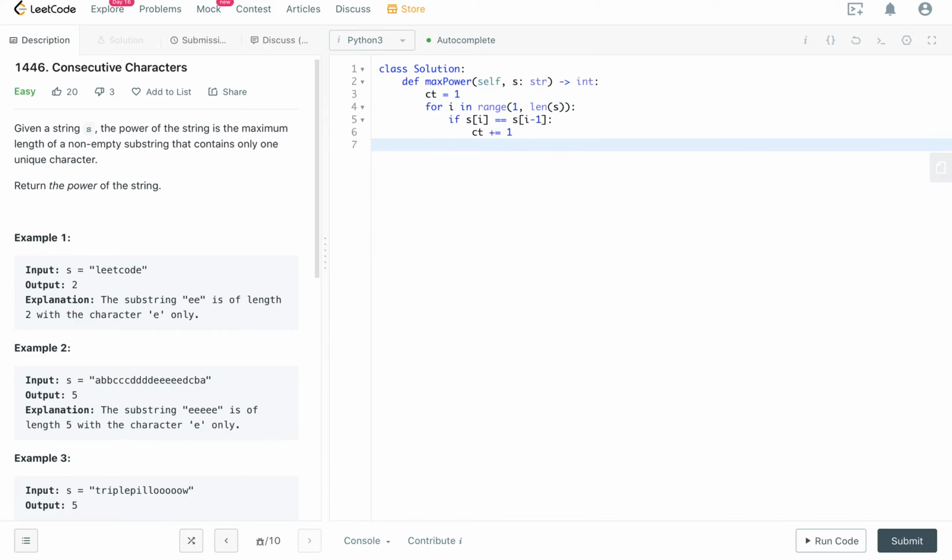Okay. If it's not equal, just like this case, we have to reset our count to 1. The reason we have to reset it to 1 is because our count is using the for loop, and the count can be really big because of the previous calculation. So for example, the count here is 5 already, right?